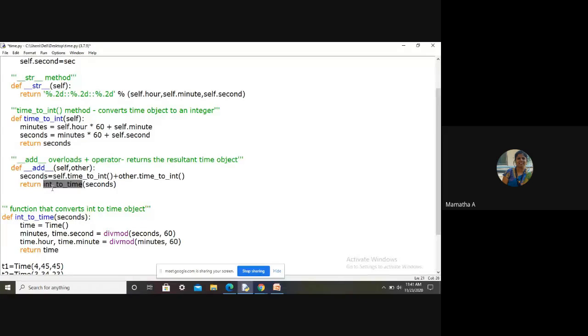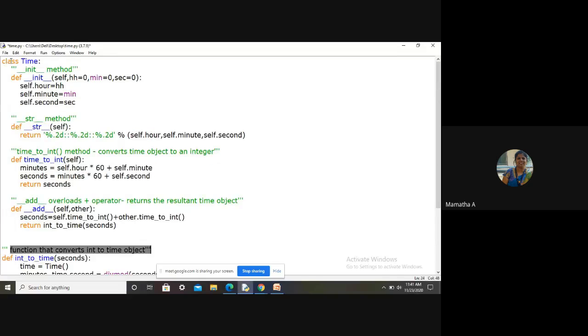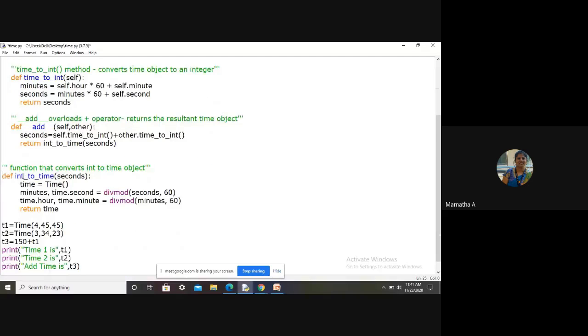Okay, so the invoking object here is no more a time object. So I cannot have a time object as an invoking object. What I did is I simply defined a function outside my class. Can you observe? This is outside my class, which converts int to time. Actually, you could have defined it inside the class only. Right now, just know I have defined it outside the class as a normal function. So int to time, seconds.